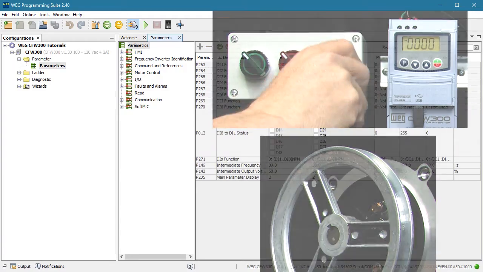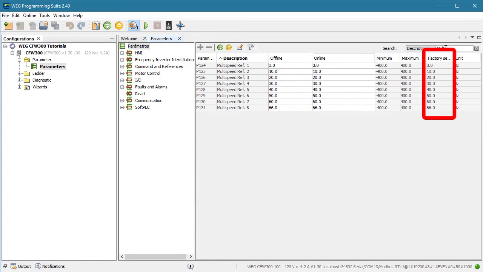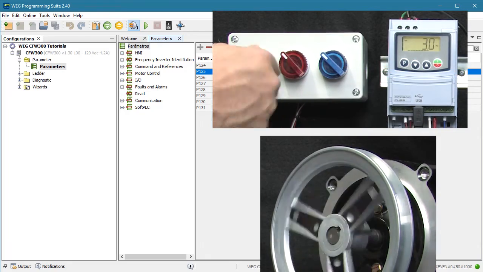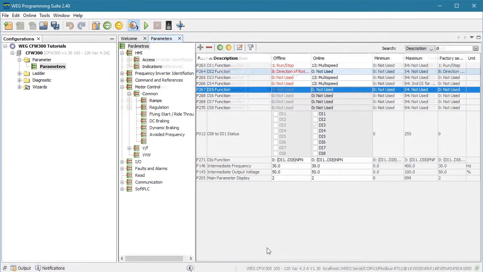Now we used the default speeds in this demo, which if I search on multi, we can see those here. But you can change these to any value you want, and the minus sign indicates direction. Let's change the second value to a -3 Hz. Wait for the screen to update. Again, that can take several seconds. There it is. Now when I flip bit 0, the motor runs in the opposite direction. Perfect.